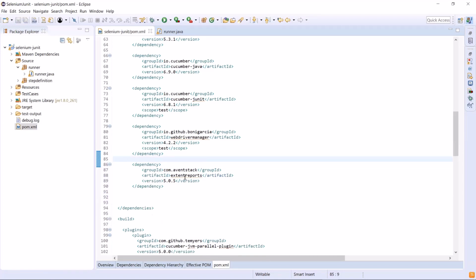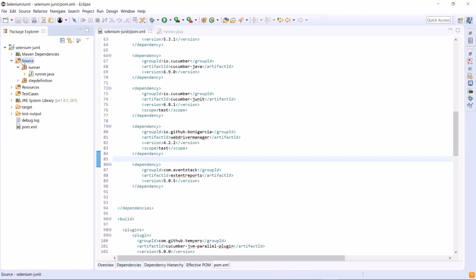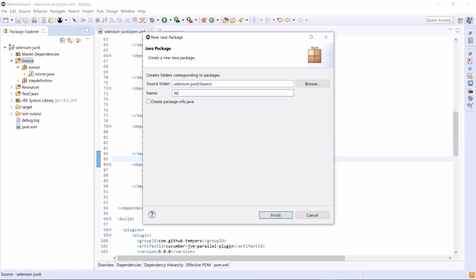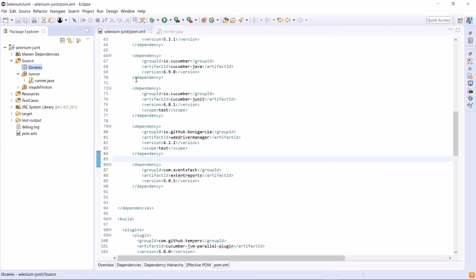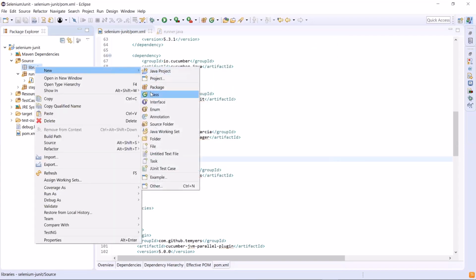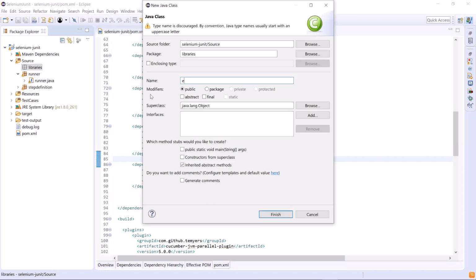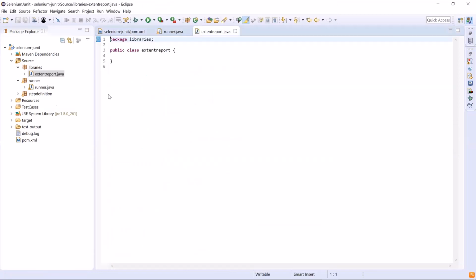Now we'll create a new class which will hold all the methods responsible to generate Extent Report. So let's create a new folder or package called libraries. And under that, create a new class. Provide the name of the class. I'm giving the name as ExtentReport. And then finish it. So this is the class where we'll be adding all those methods for Extent Report.